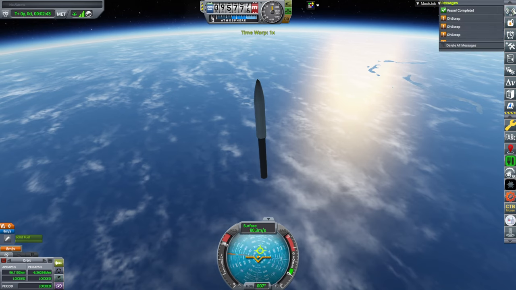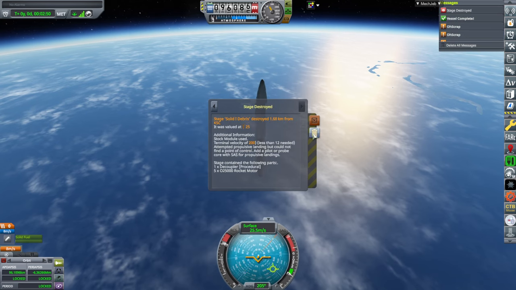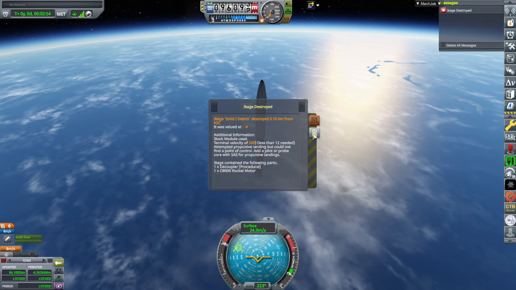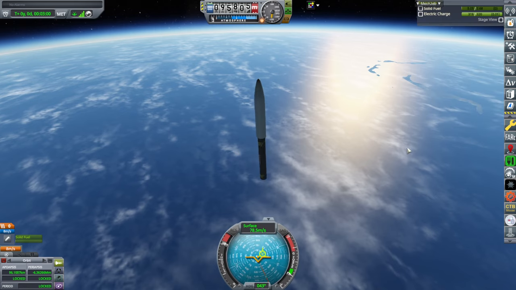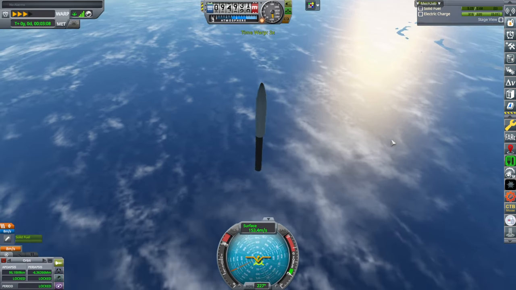Let's see. We did get... No, oh, there's O-Scrap trying to tell us that it killed things. Look at all that debris. So complete stage destroyed. Okay, what I wanted was the contract. Yeah, 140 kilometers we need. The official real solar system height, not 100 kilometers.